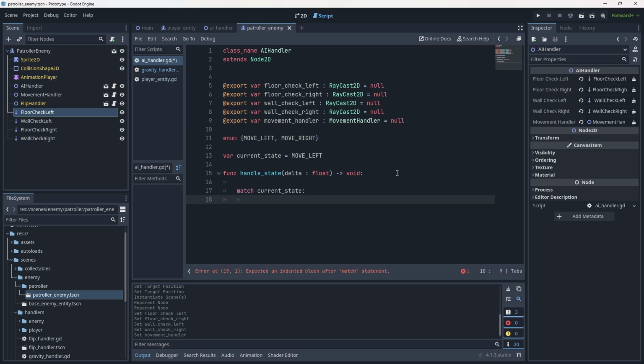So what do we want to match current state with? Well, we want to match what it actually is. Is current state going to be set to move left or move right? Now to do that, all we have to do as we've entered the match statement is check move left. Because what this is doing is, okay, we're checking current state. What is current state equal to? Is it equal to move left? And in this case, if it is equal to move left, we're going to want to do something.